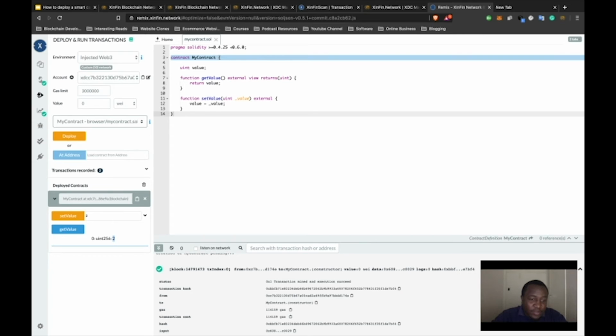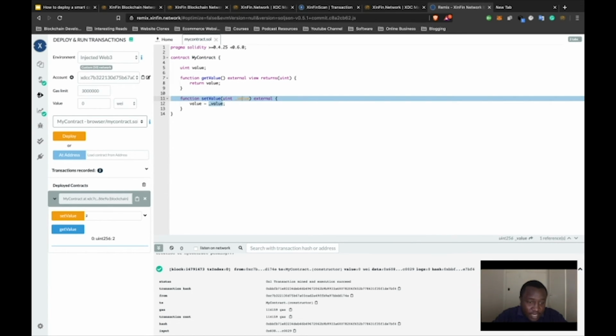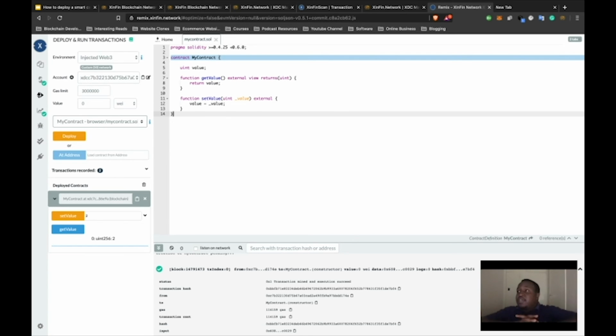Do not worry about this uint256. It's just a type of a variable that you'll find in the Solidity environment, right? But it is giving us the type of the value that we have, that it is an integer, and the integer is 2. Okay, so that's it.